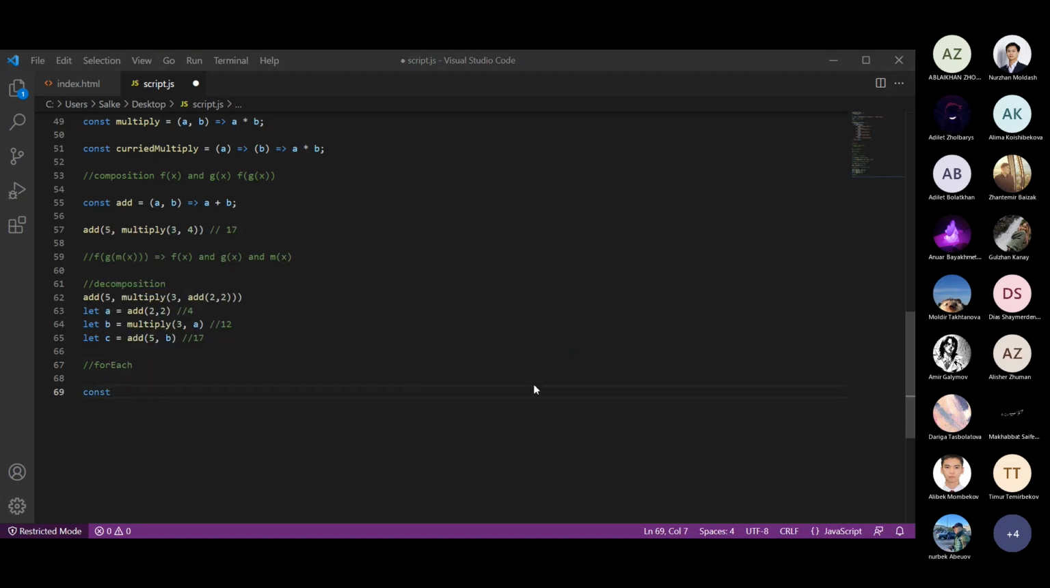So let's say we have an array fruits, and then we have different types of fruits. Let's say apple, orange, banana, a cherry. So we have four fruits here, okay? And cherry, you can say it's a berry, but anyway, it's a fruit, right?